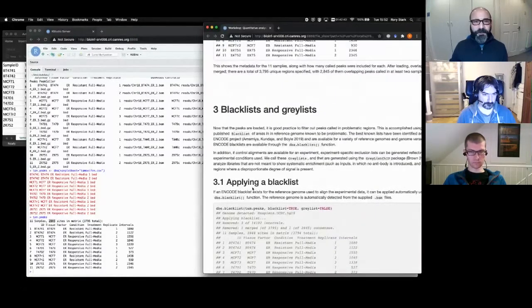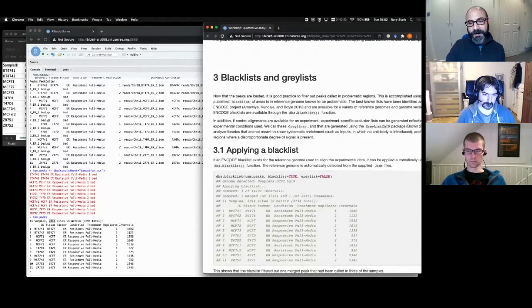So the main filtering we want to do is we want to apply blacklists and gray lists. A blacklist is regions that have been identified, and this has come out of the ENCODE project, a very large project looking at these regulatory elements, of known problematic areas, parts of the genome where we know that we don't get reliable data. And the idea is just to filter them out. And that has proven to be best practice.